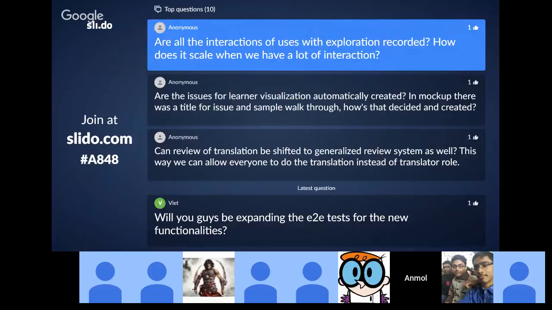That was my idea initially. So it will be done when we have proper visualization in place for most of the interactions. So yeah. Okay. All right. I think that helps. Thanks, Pranav.